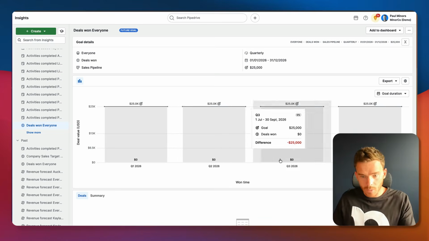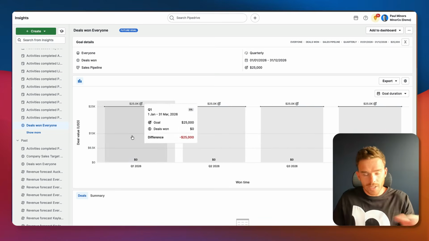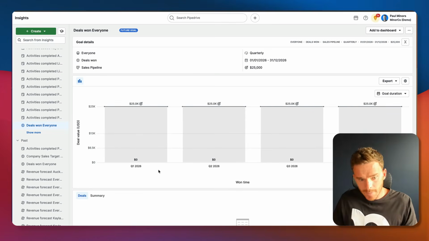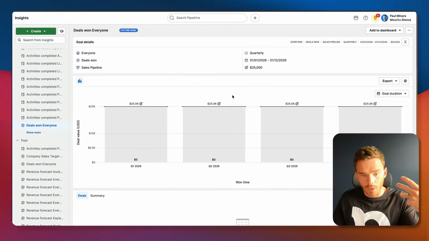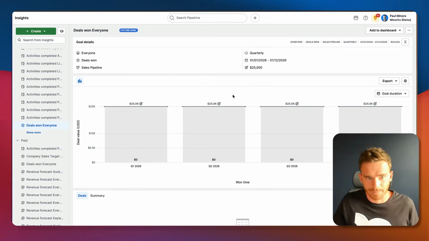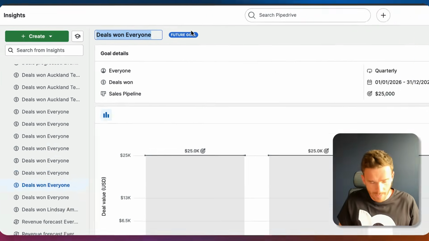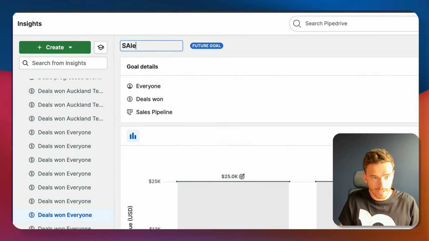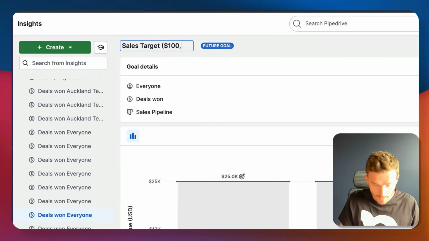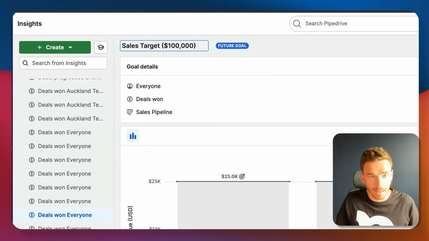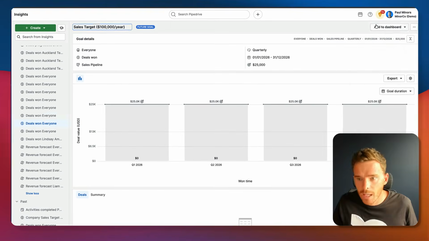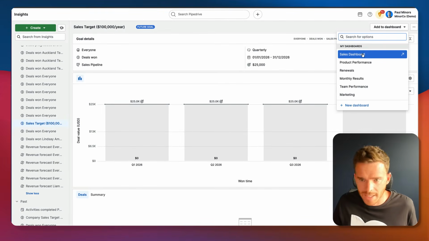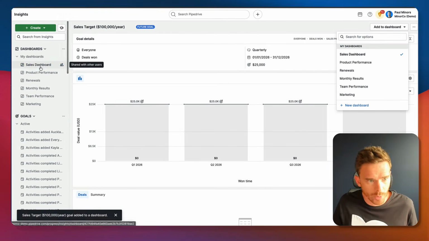And here we go. My goal is now ready to go. Now, there's nothing showing on this yet because we haven't started the year. But this is all ready to go. And when I win deals next year, this report will update. And the final thing I'll do here is I'll just rename it to sales target, and I'll just put $100,000 for the year. And I can choose to put this onto one of my dashboards. So we'll just put it on the sales dashboard for now.